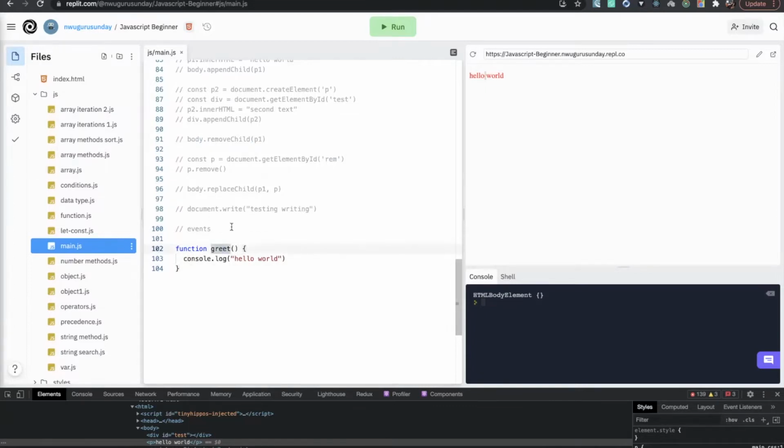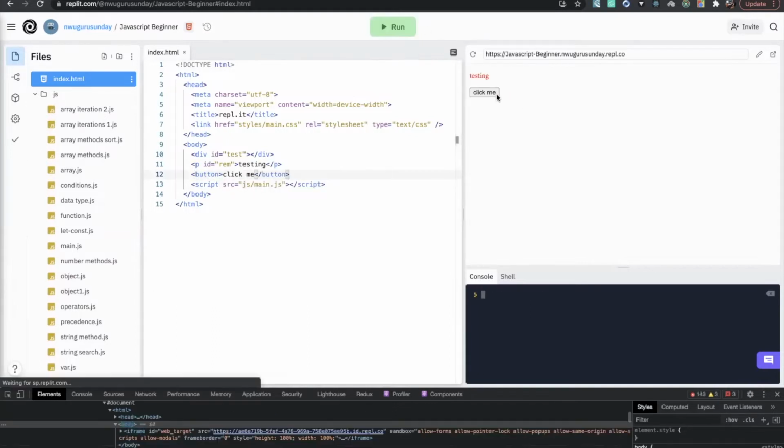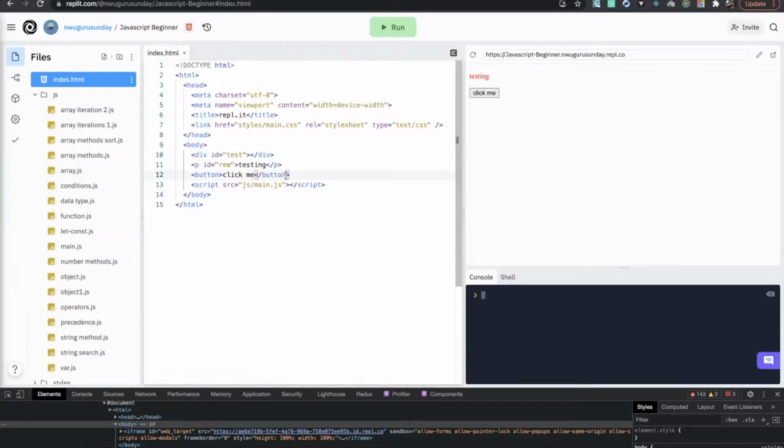Now, you can trigger this function from your web page when a user clicks something or clicks a button. So we have a button here, say with the text "click me". If you load this, you see the button here, click me. If you click this now, you see that nothing happens. Nothing is printing in our console. Now that is where the event comes in.